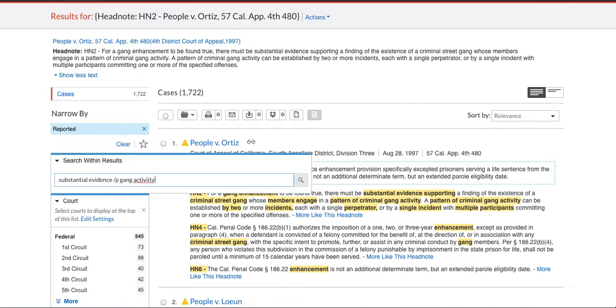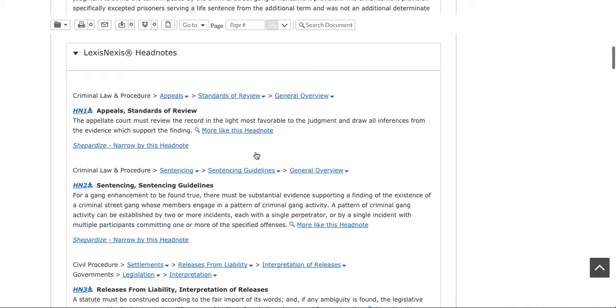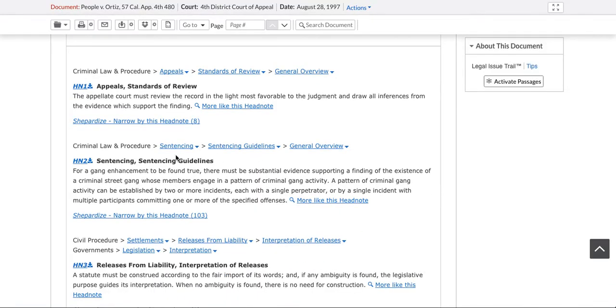So you can focus on whatever keywords are coming up for you, and then you click over here to try to narrow this down. Okay, now let's go back. So that's the second way. The first way is using the legal issue trail. The second way is more like this headnote. The third way, and my personal favorite, is you use the headnotes and you Shepardize the headnote.